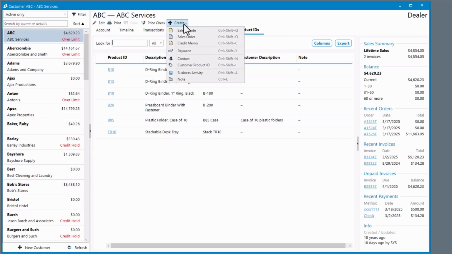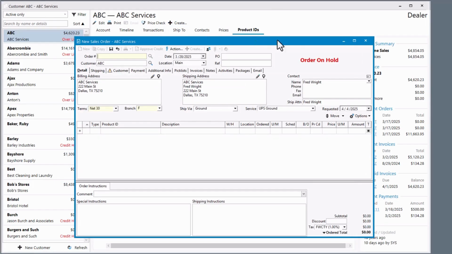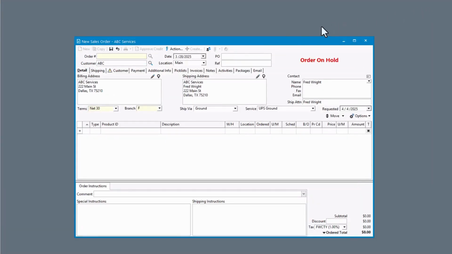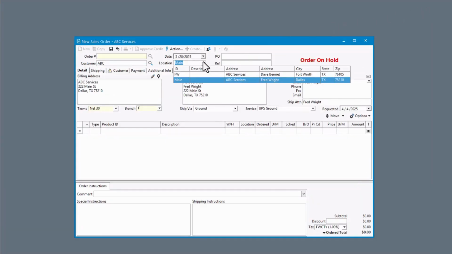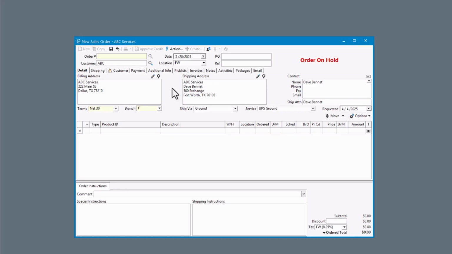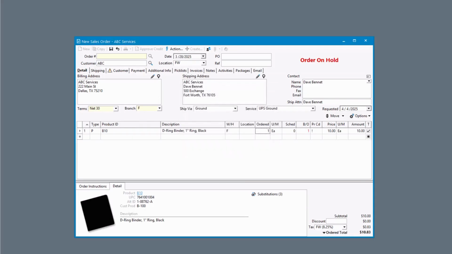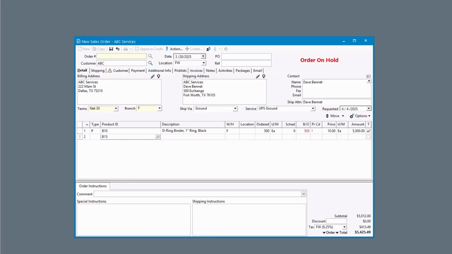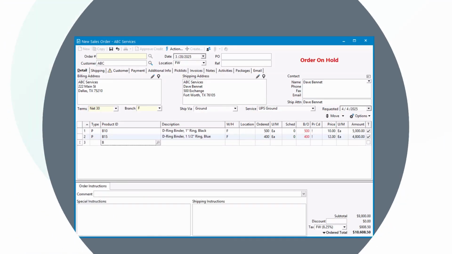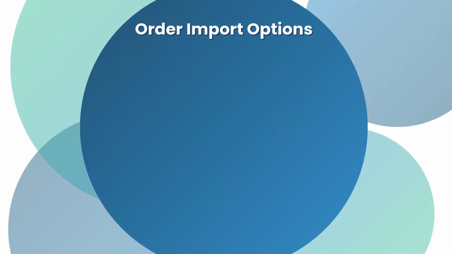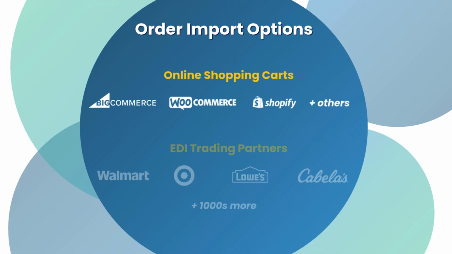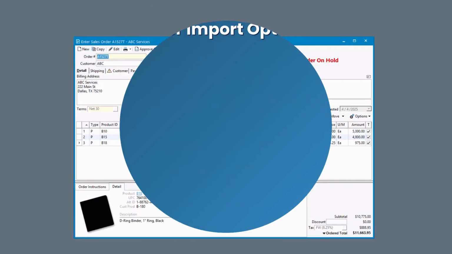Let's create a new sales order for this customer. To get started, I'll update the ship-to address and add a few different products. Acctivate will schedule as much inventory as it can based on what's available. The rest of the quantity will automatically be backordered. Orders can also be imported from popular online shopping carts and from EDI trading partners.